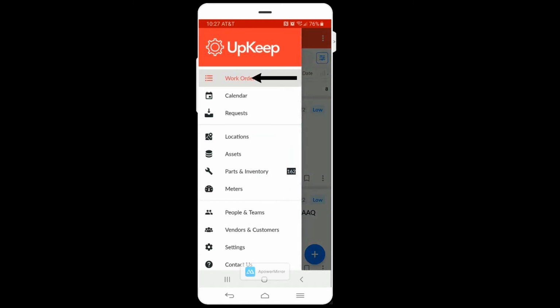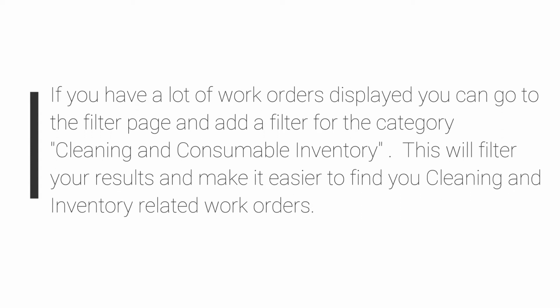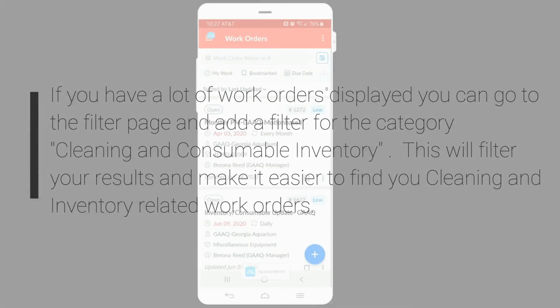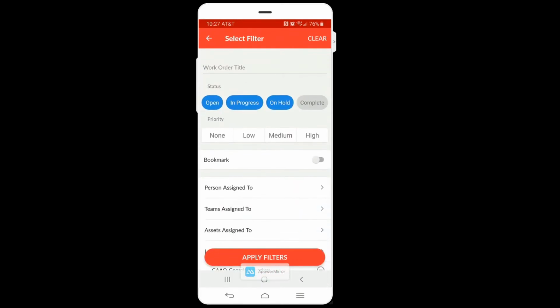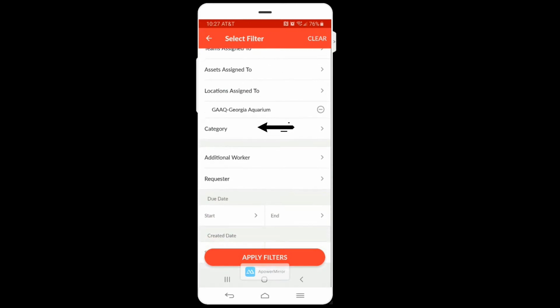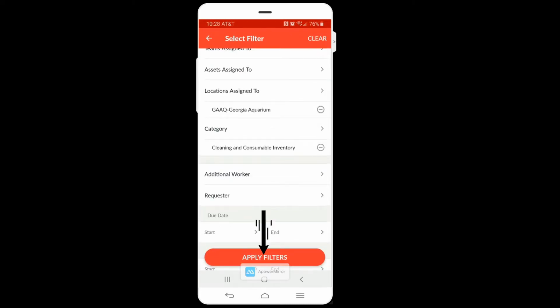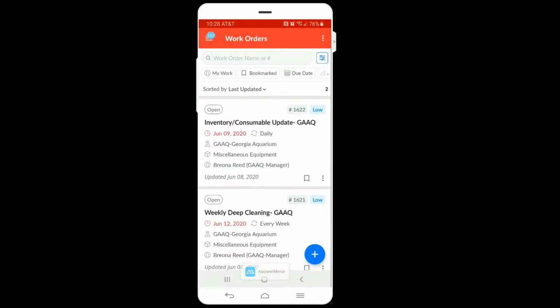In your Upkeep menu, go to the Work Orders page. If you have a large amount of work orders, you can always go to the filters and choose to filter by category. There's a category called cleaning and consumable inventory. Go to your filters button, go down to categories, select cleaning and consumable inventory category, then click on save. Then click Apply Filters. You should now be able to locate your inventory and consumable work order.